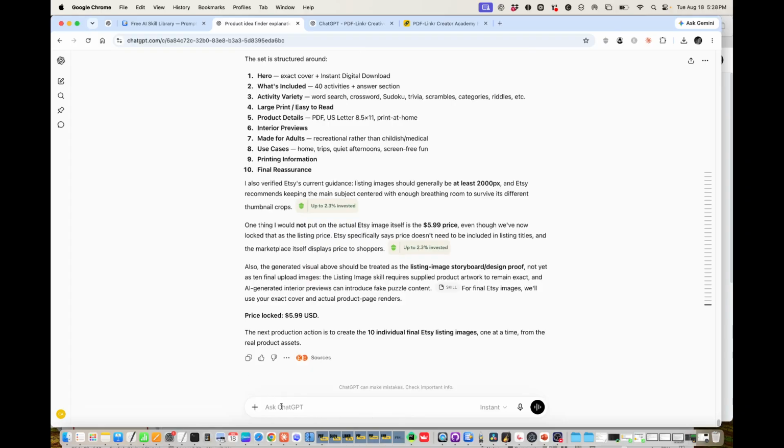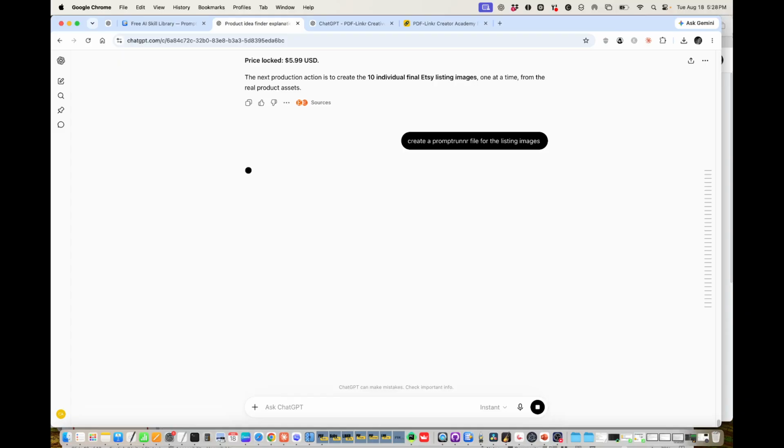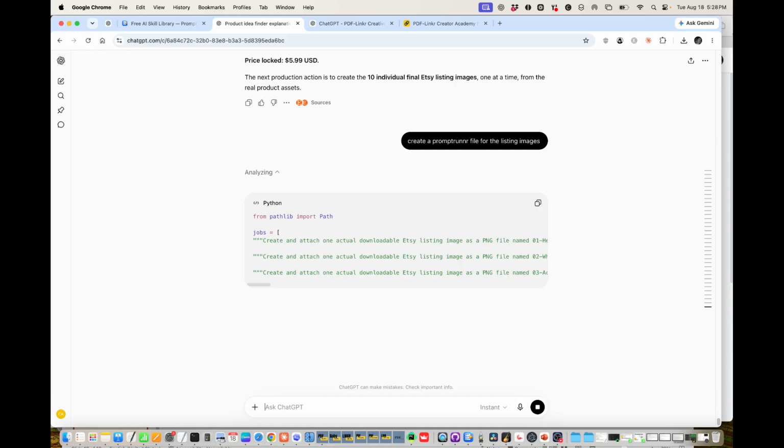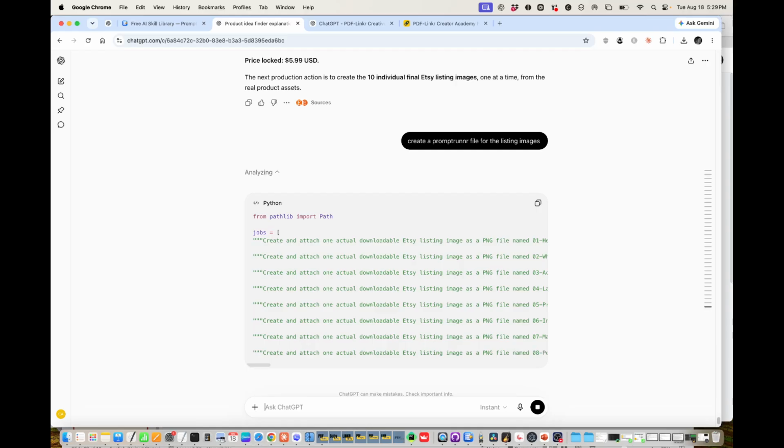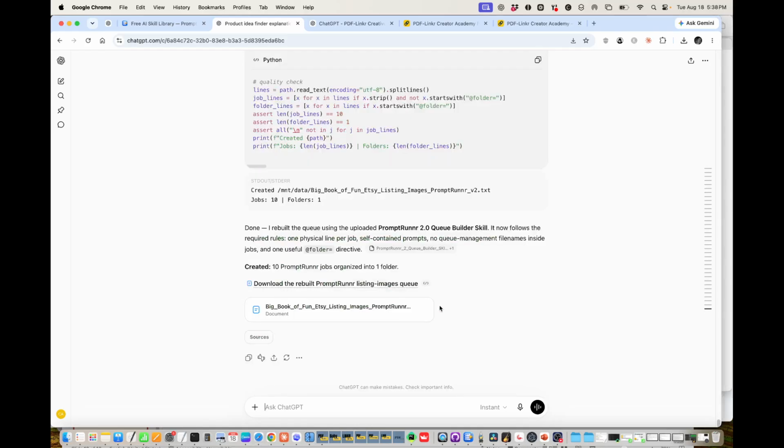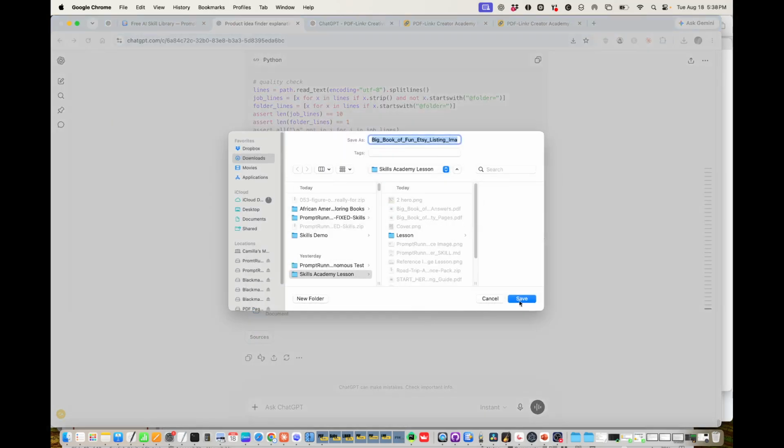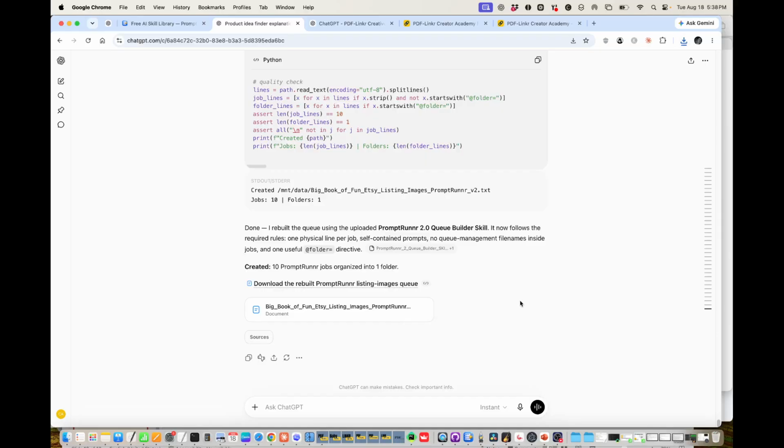So I'm going to ask it for the listing images. I'm just telling it to create a prompt runner file for the listing images. It's going to give me that file, and I'm going to throw that into Prompt Runner instead, so we don't have to generate each image individually. Okay, so I told it to create the prompt runner file for me, and now I'm just going to have Prompt Runner make all of my images for me.